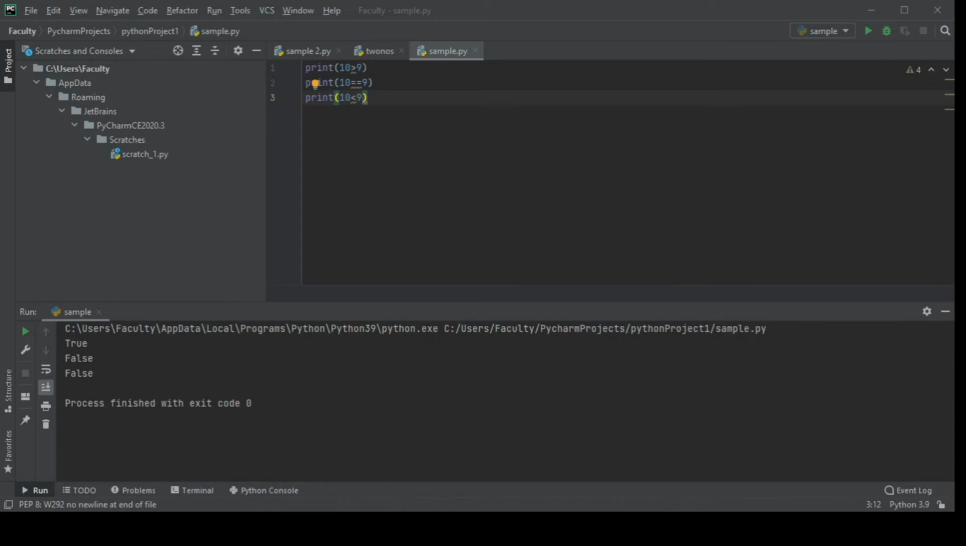Then Python conditions and if statements. Python supports the usual logical conditions from mathematics: equals, A is equal to B, not equals, less than, less than or equal to, greater than, and greater than or equal to. These conditions can be used in several ways, most commonly in if statements and loops.